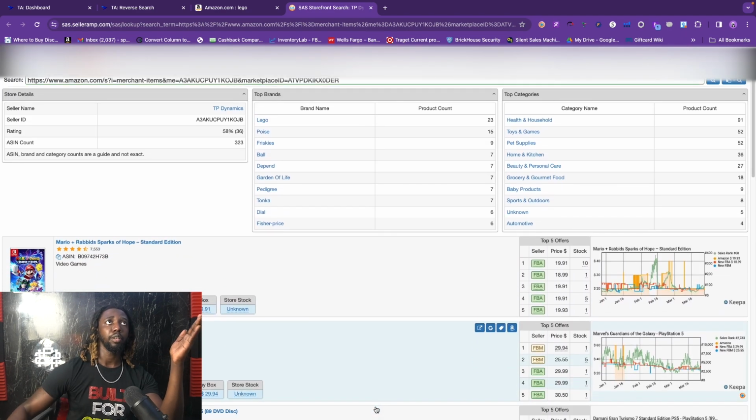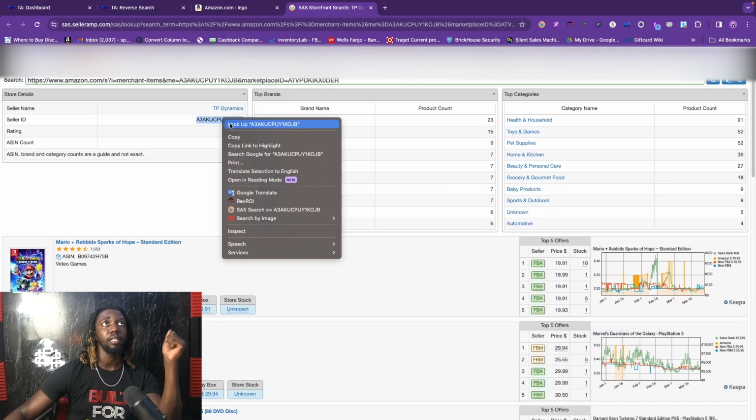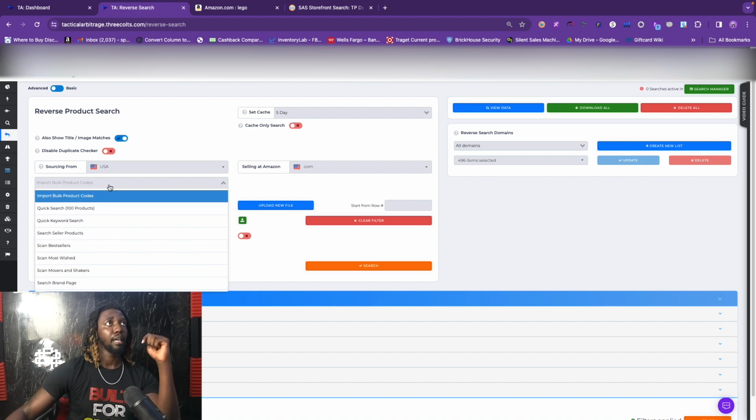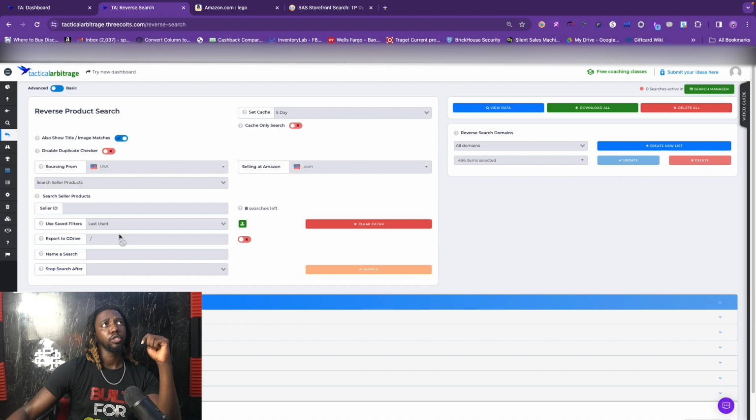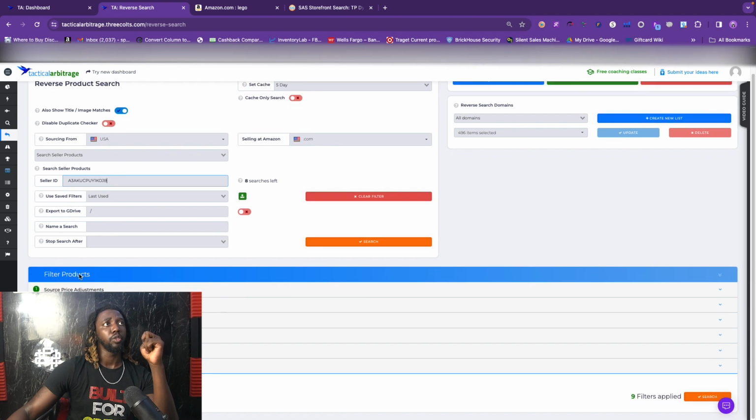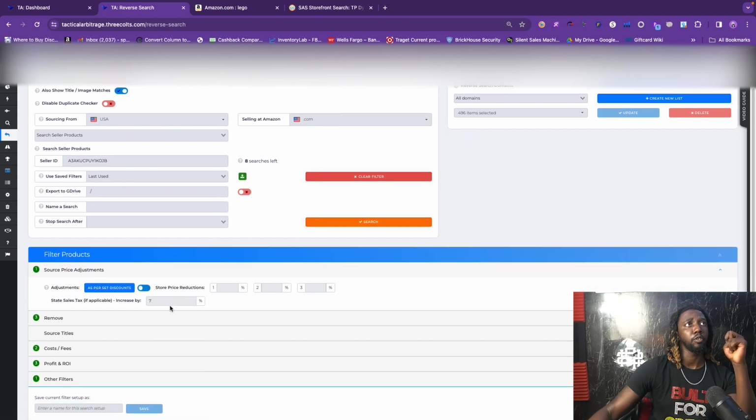So what we need from here is the seller ID. Copy that, go back to Tactical Arbitrage. Once we're here on reverse search, we want to click on the scroll menu and select search seller products, right? We have 8 searches per day, which is not bad. In search seller products, you'll now have the seller ID field. You just paste the seller ID, and once you have that set up, you set up your filters.